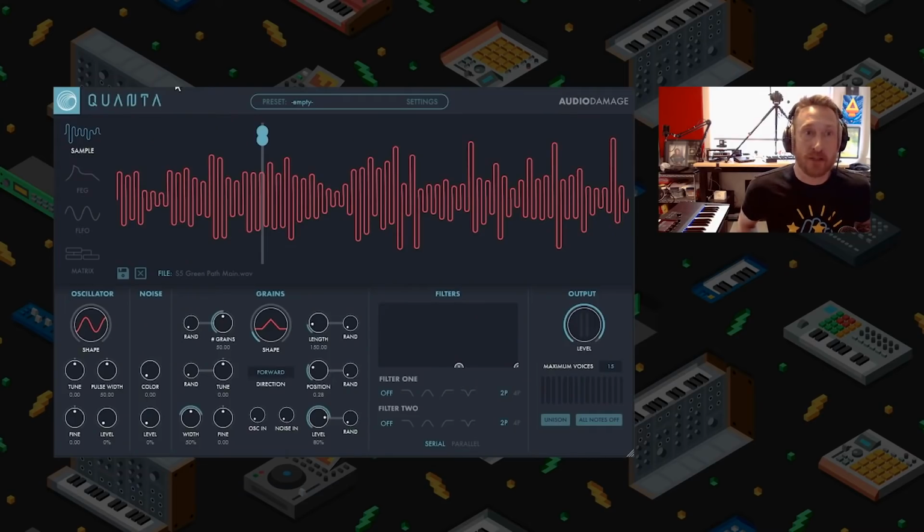All right, next up on our list of my favorites is Audio Damage Quanta. And this is another one that you can play as an instrument as opposed to it just being a weird effect. The cool thing about Quanta is that it includes an oscillator, so you can stack your sample with a pure oscillator to get a more grounded tone out of something. So let's experiment with this a little bit.